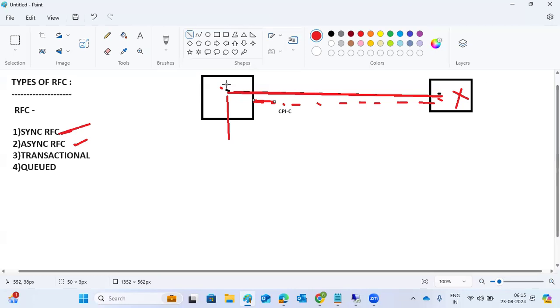Even if the target is down, you can send the data. You are not sure whether the target has received it or not, and there is no need to bother about whether the target received it or not. That is called the async RFC, right?